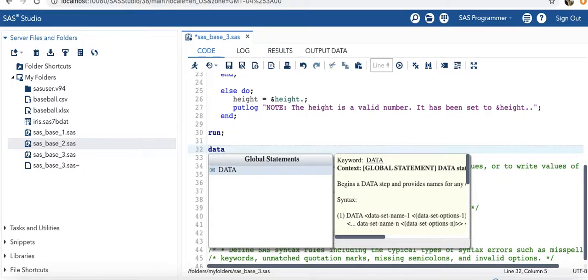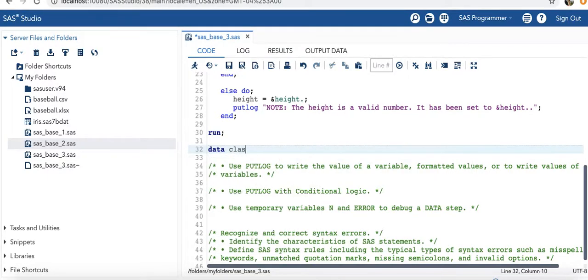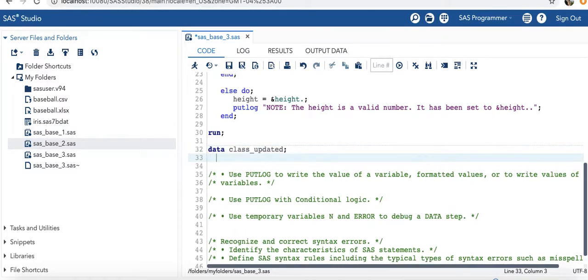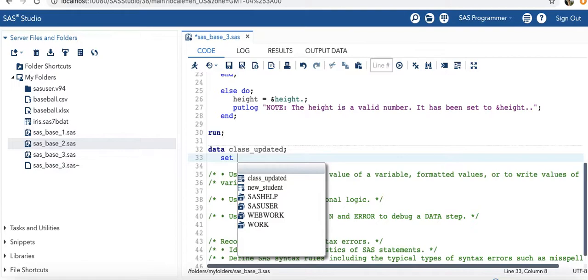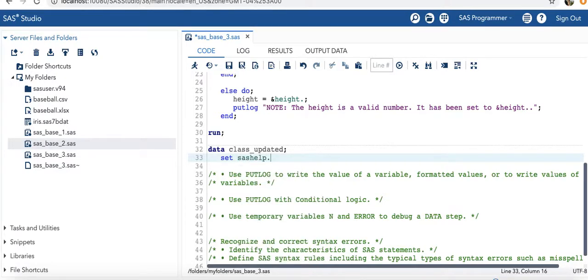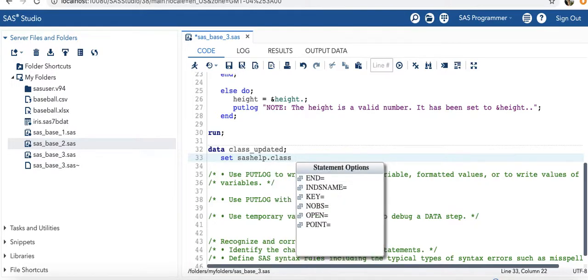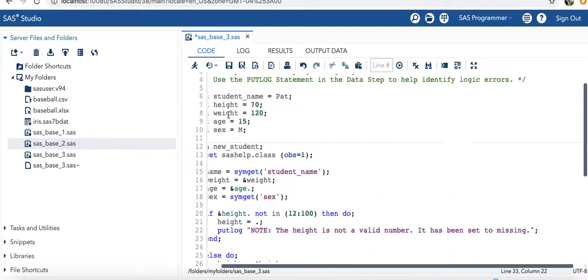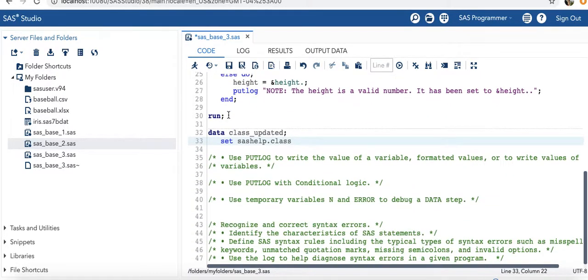So I said I was going to have, let's call this class updated. This is going to be my work library data set, and I'm going to set, as we've shown in a previous video, I'm going to take SAS help.class and add this data set, which we just made, called new student, on the end of it.